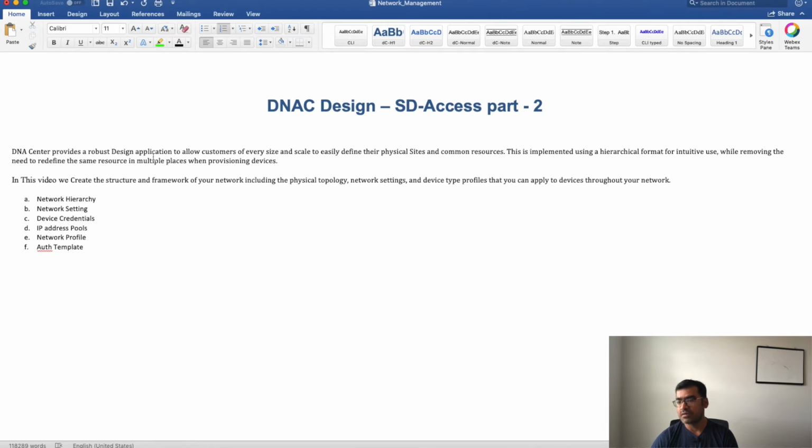DNA Center provides a robust design application, right? So that you can do logical grouping and define your network settings, everything in one place. And in this video, we are going to deal with a couple of more detailed, low-level points like network hierarchy, network settings, device credentials, IP address pool, network profile, and auth template. And while going through the video, I'll explain each and everything.